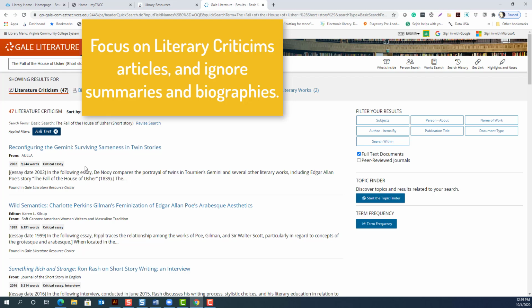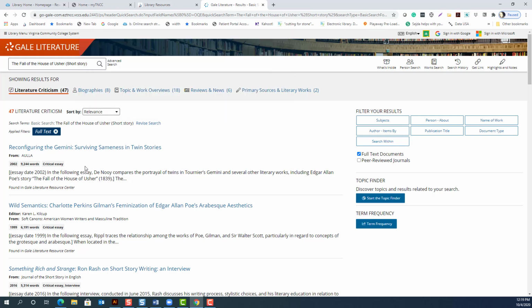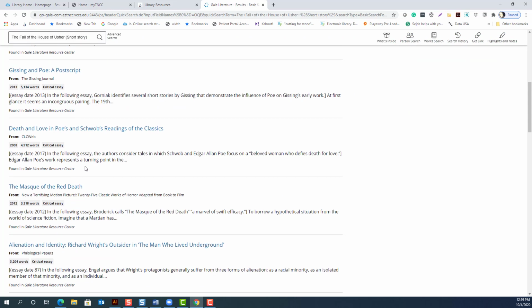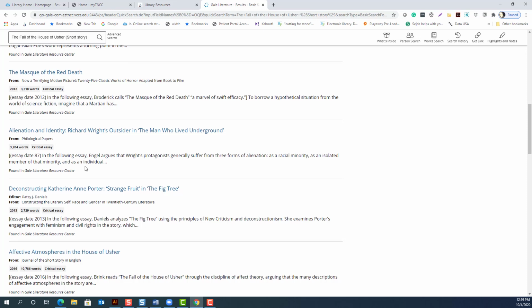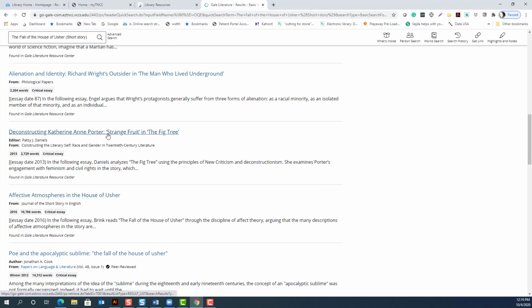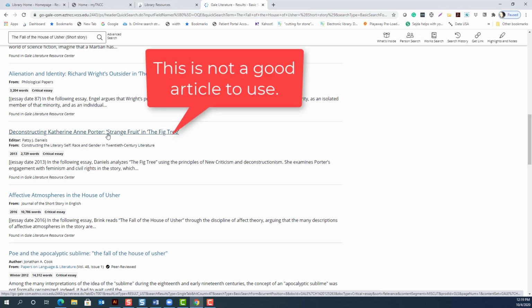But the thing is, you, again, have to really make sure that the results actually talk about the short story, that it's not necessarily a biography or an overview or a summary of the short story, and that it focuses on The Fall of the House of Usher. And as you can see here, some of these results may use the title Fall of the House of Usher in the article, but something like this, Deconstructing Katherine Anne Porter, Strange Fruit and Fig Tree, clearly suggests that the article itself is not about the short story.